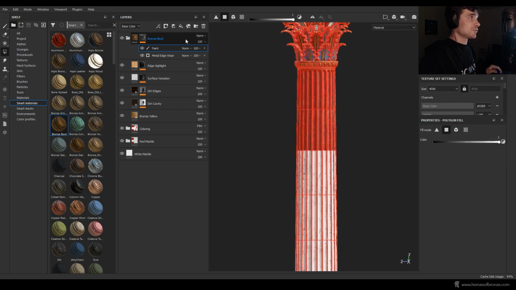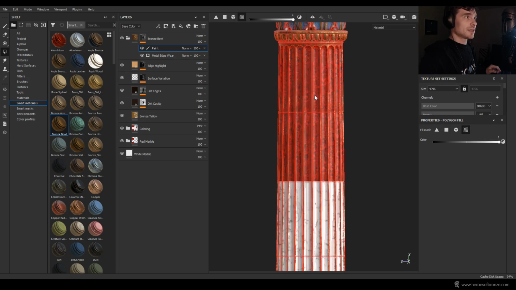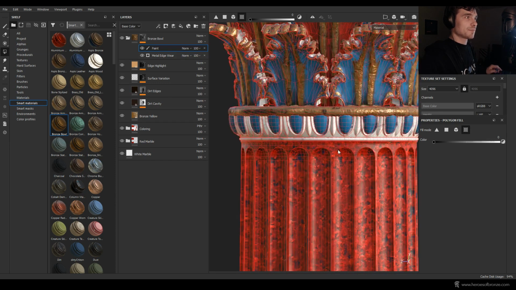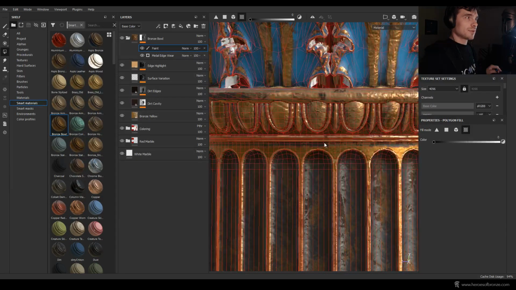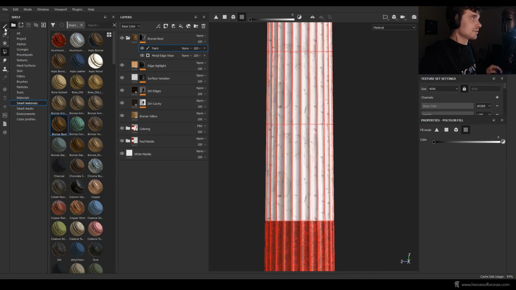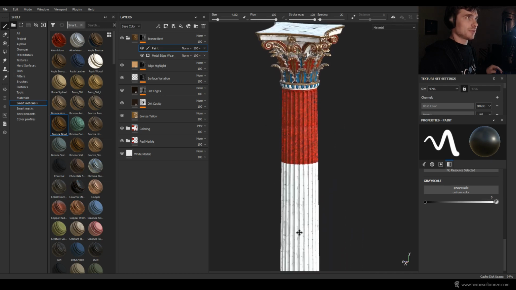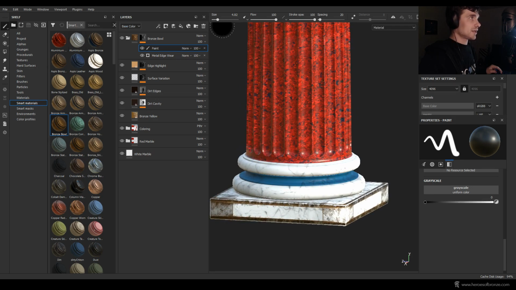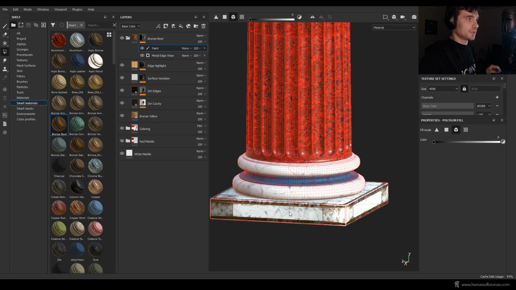And actually, to save time, I will again use this polygon fill tool. I will use this UV chunk and just get rid of all the texturing here by one click on this UV chunk. And what we did was to get rid of the bronze from all of the body of the column. And we can get rid of it even from here. I want it down here on the pedestal.